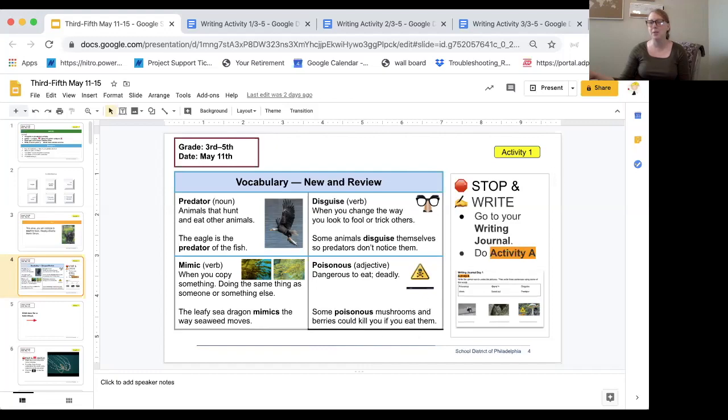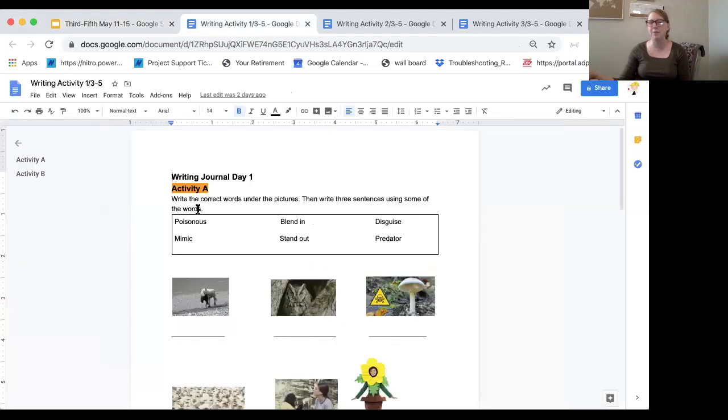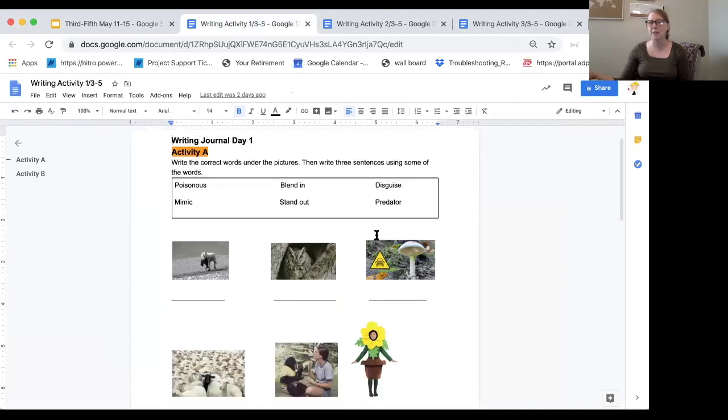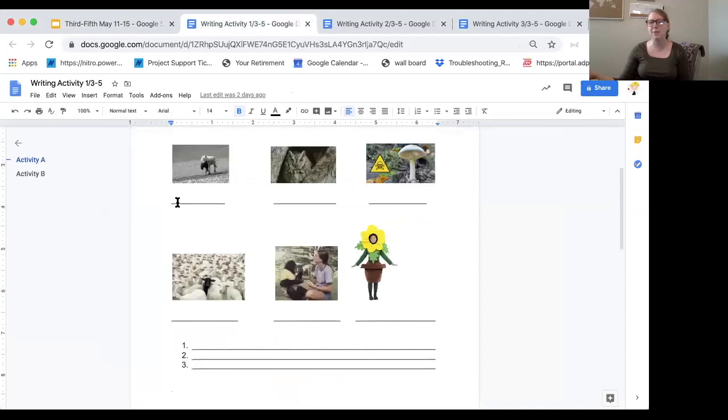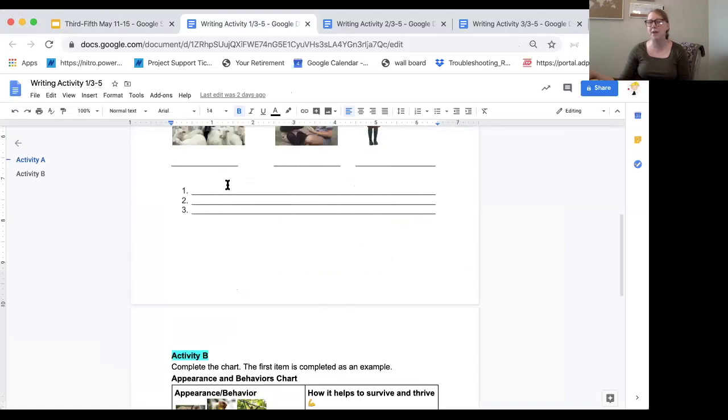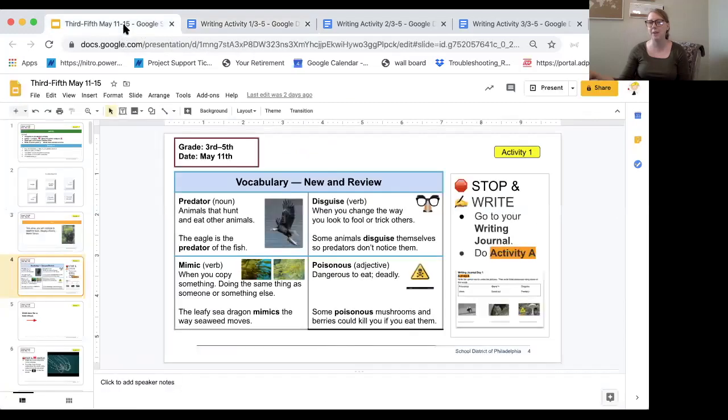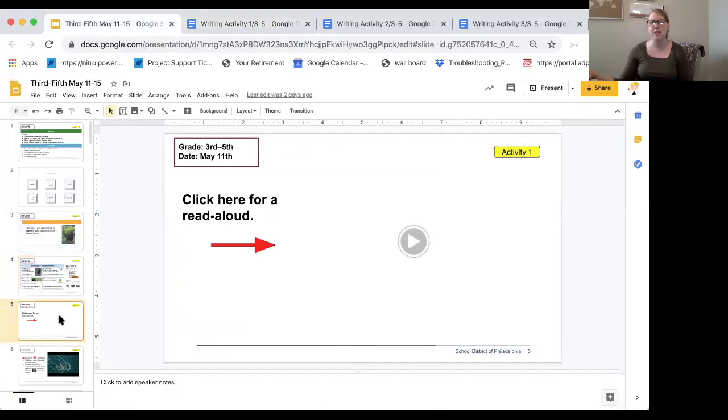At this point, you're going to follow the directions on the slide and you're going to stop. And you're going to head over to writing activity 1, and you're going to do activity A. So you have those 6 vocabulary words. I want you to type those 6 vocabulary words underneath the picture that they match. And then I want you to choose 3 of them, and I want you to write a sentence using those words. Once you've finished activity B, you can head back over to your slideshow and continue along.